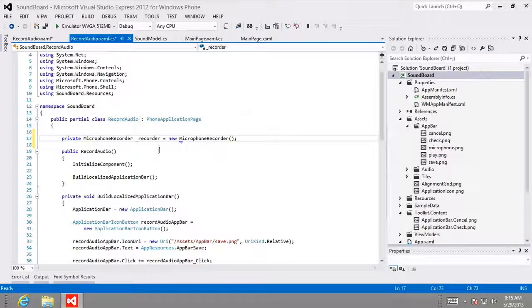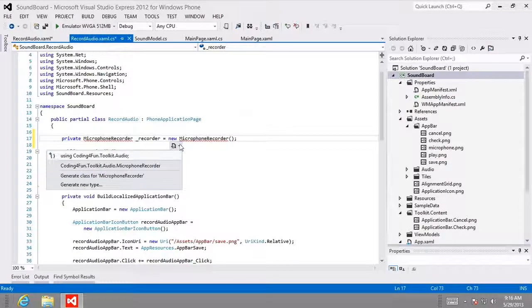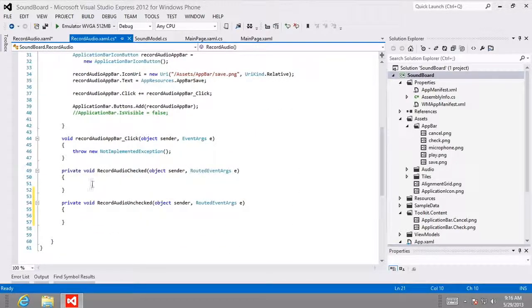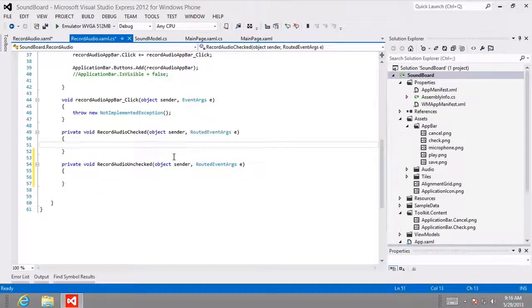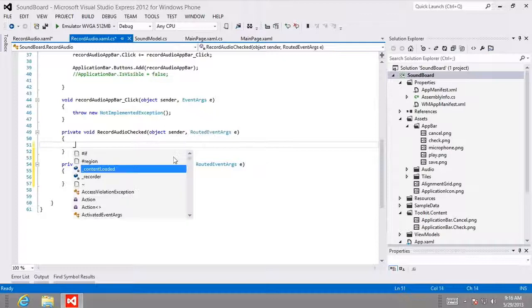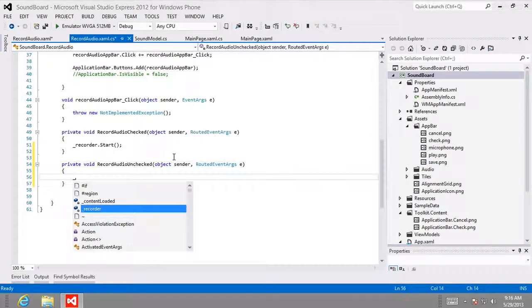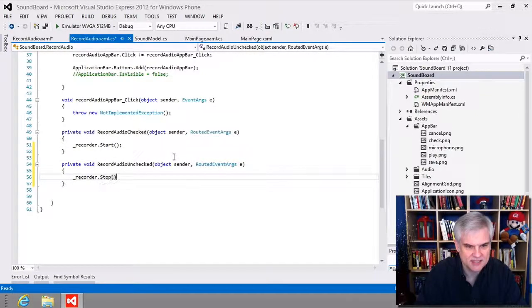All right, and you can see that we don't yet have that namespace in our using statement. So let's go ahead, click the little blue line that's under the capital M in MicrophoneRecorder, and I want to add the using CodingForFun.Toolkit.Audio namespace, and that should clear that up. Great. Okay, so we have a new private instance of the MicrophoneRecorder class. The next thing we'll want to do is simply go here to our RecordAudioChecked, and we're going to start the recording process. So _recorder.Start, and then _recorder.Stop. Is it that easy?